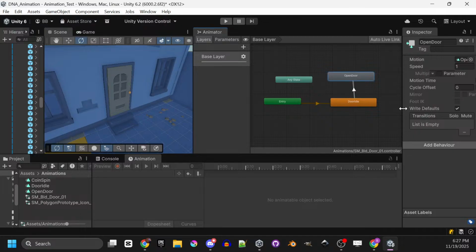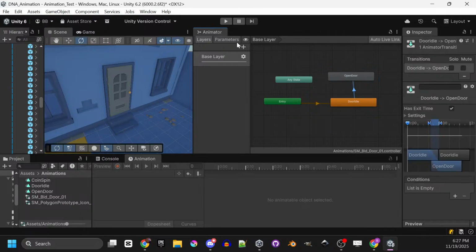But it won't automatically do that. You have to tell it when to do that. And the way that we do that is with a parameter. So you see up here at the top, you have layers and parameters. Right now we're on layers. If you click parameters, this list is currently empty. Click the plus button, and we'll choose.